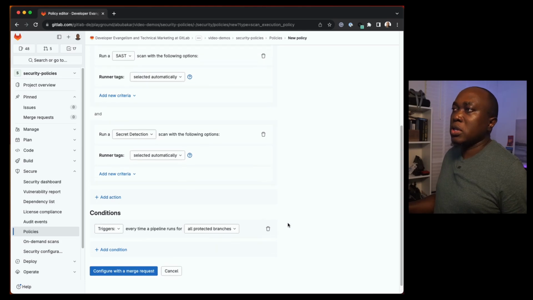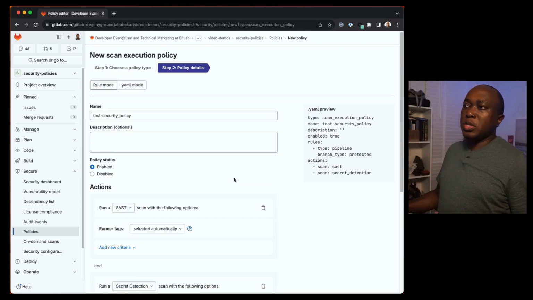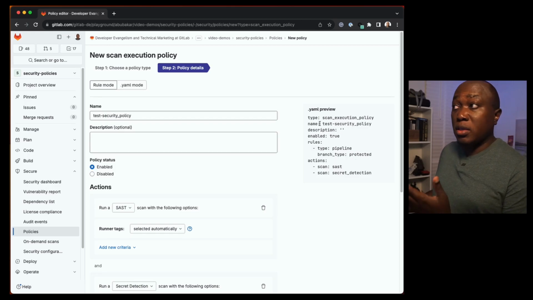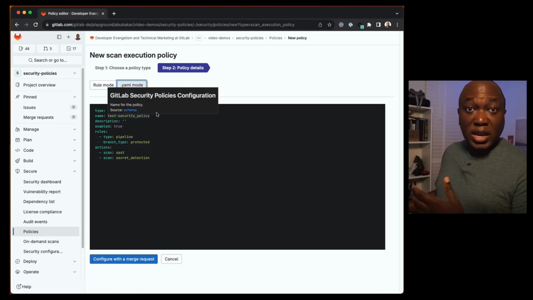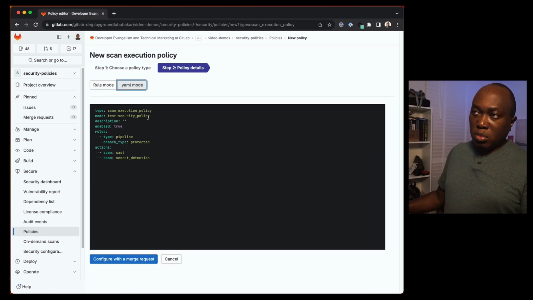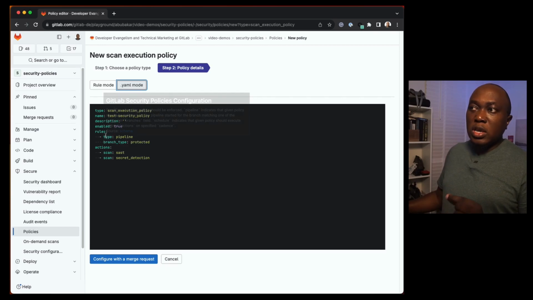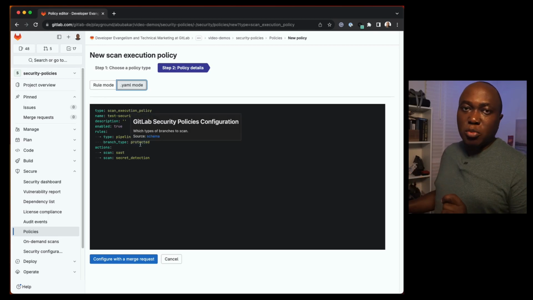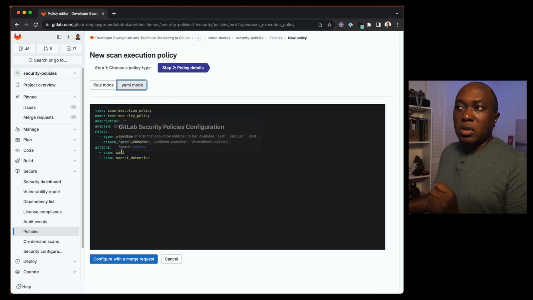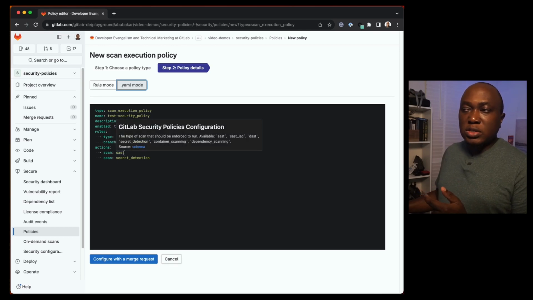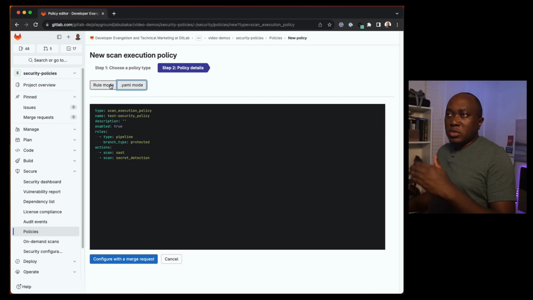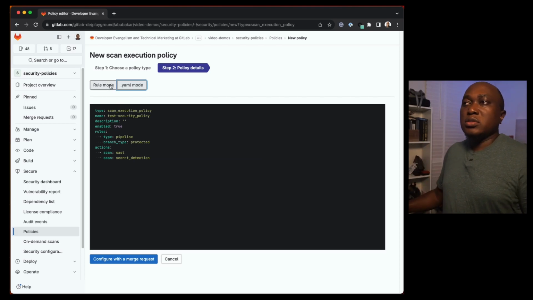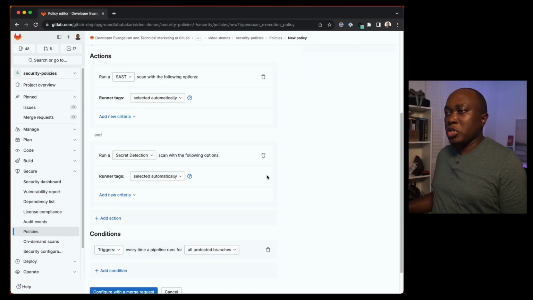first condition for triggers. Now, the next thing is, okay, you've created your rules. This is an example of what it looks like in YAML. So if we switch to YAML mode, you see it has automatically filled it for us. So we are saying the type of policy we want to create is scan execution policy. The name is specified, there's no description, and the rules is it should be a pipeline and branch type protected. Actions, scan should be executed SAST, and another scan should be executed secret detection. Now, if you are not used to the syntax, it's always best to use the editor like I mentioned earlier.